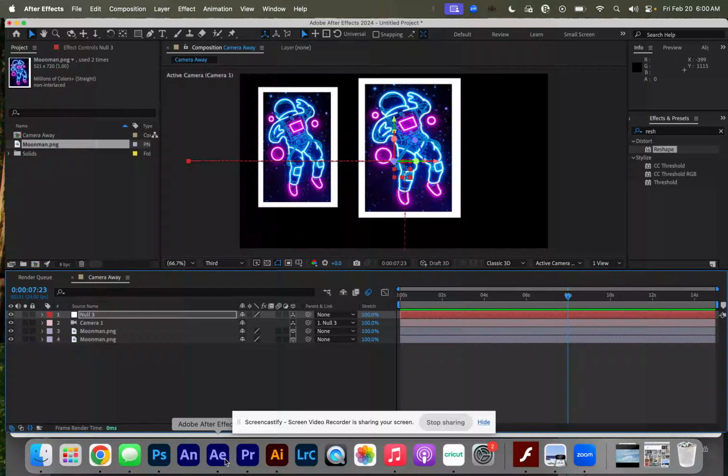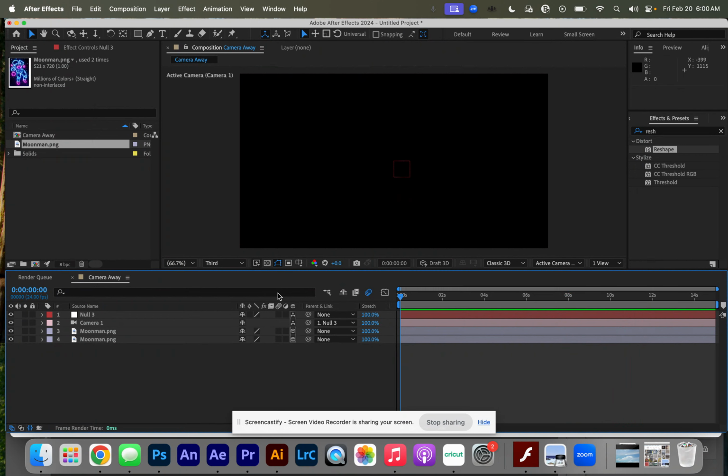This is what we're going to do. Very simple, nothing too complicated. We're just going to try to learn how to add a camera and a null object. But this is what we're going to try to do today. Sorry, just let me go to the beginning.